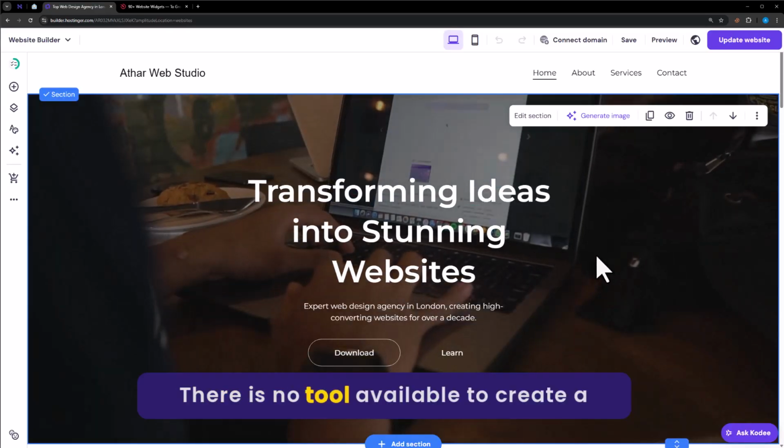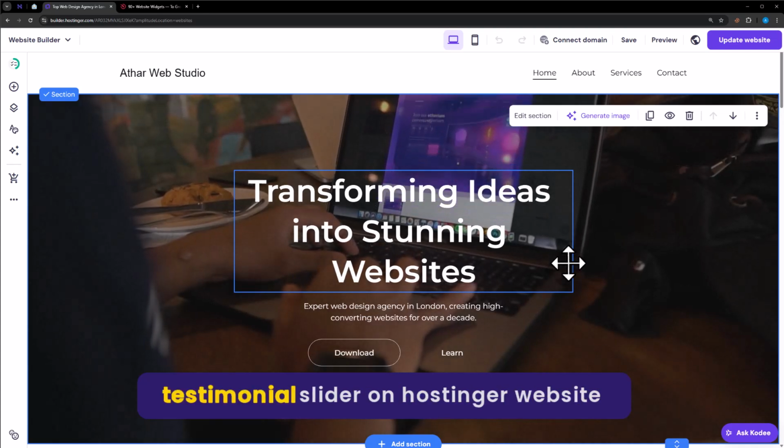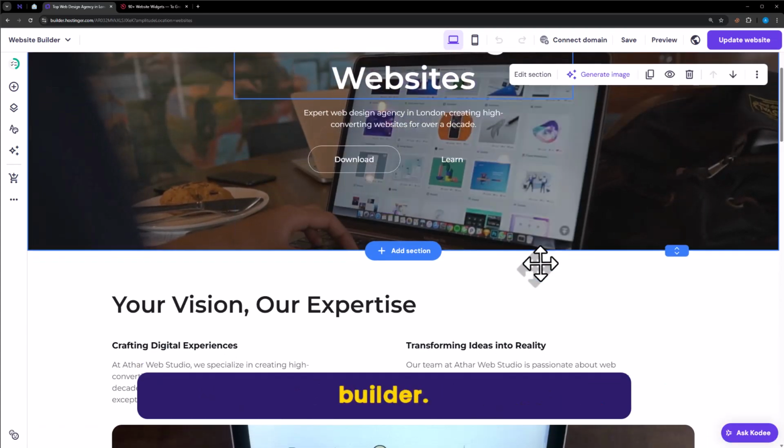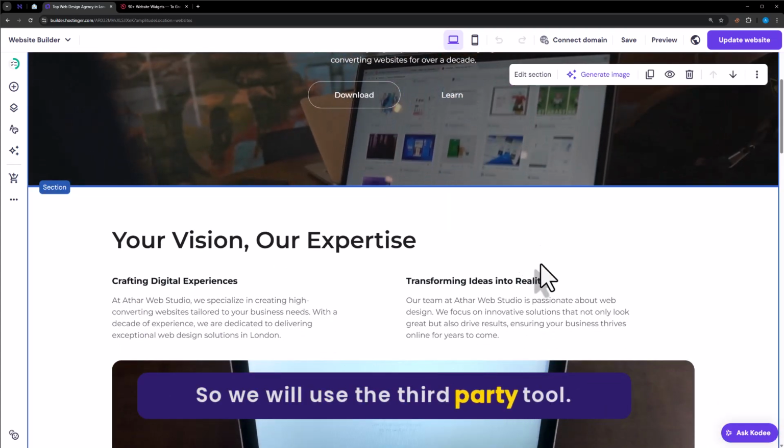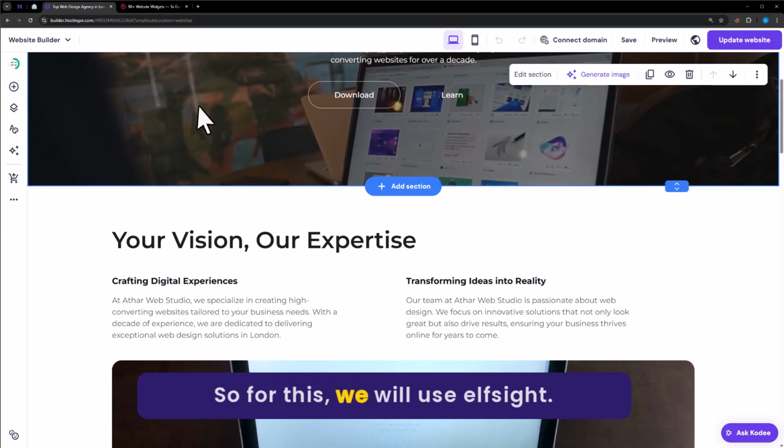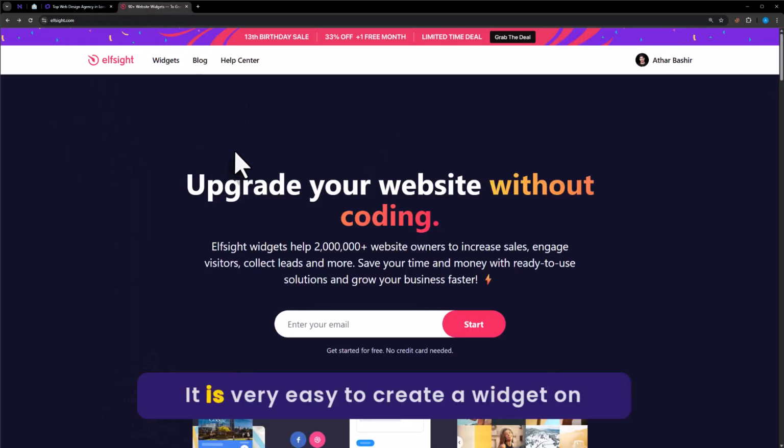There is no tool available to create a testimonial slider on the Hostinger website builder. So we will use a third-party tool. For this we will use Elfsight. It is very easy to create a widget on Elfsight and embed it on your website.